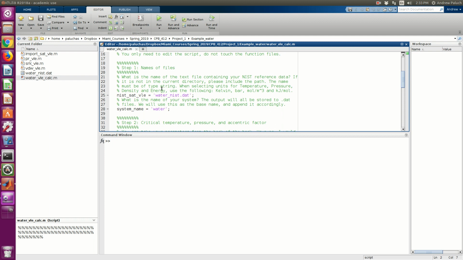Okay, so in step 1, what you'll need to update is, first, I'm assigning to this variable NIST sat VLE the name of the file that contains the NIST data I just downloaded. I just downloaded it to a file called water_nist.dat. This is type string, so you should use single quotes to tell MATLAB what the name of your file is. In my case, water_nist.dat. And that file is assumed to be in the same directory as the script.